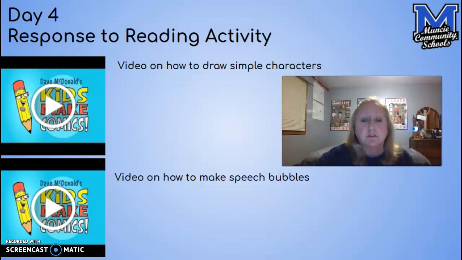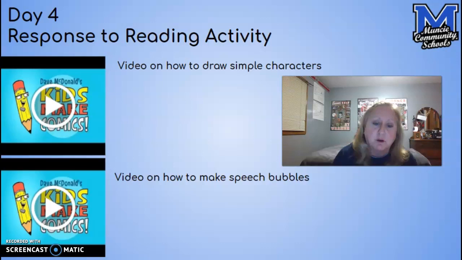Today for your response to reading activity, you get to make a comic strip. So think about all the characters that we've been reading about this week and how funny they are, or other characters that you've read about in other books that are funny. So you're going to make a comic strip.